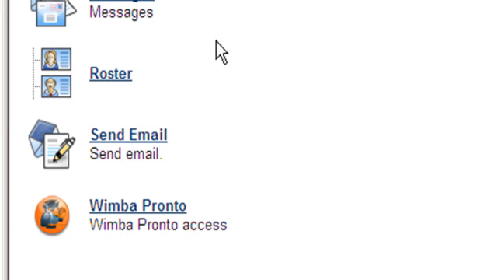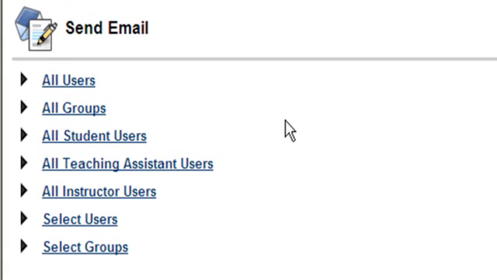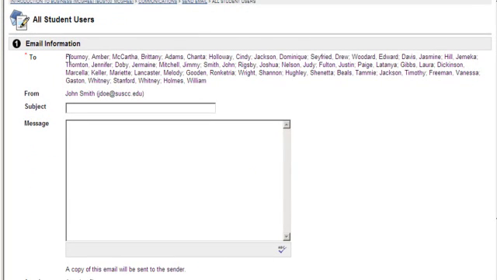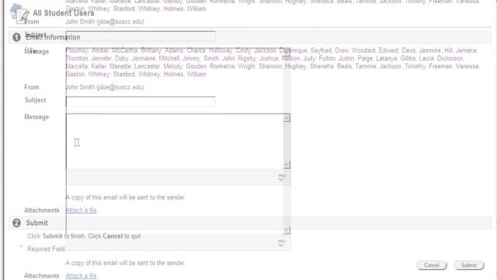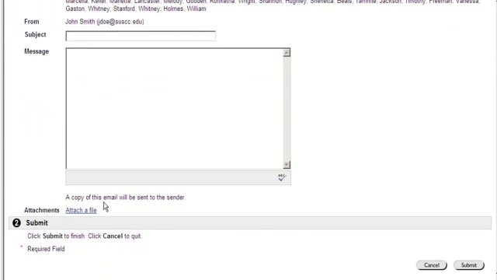I also see here the option to send email. And when I click on this, I see some options as far as who I want the email to go to. I'm going to choose All Student Users. And I see it's chosen all of the students in my class. I can type a subject, I can fill in the message box, and even attach a file before I click Submit. This email is actually going to leave the Blackboard server and go to a real email address.